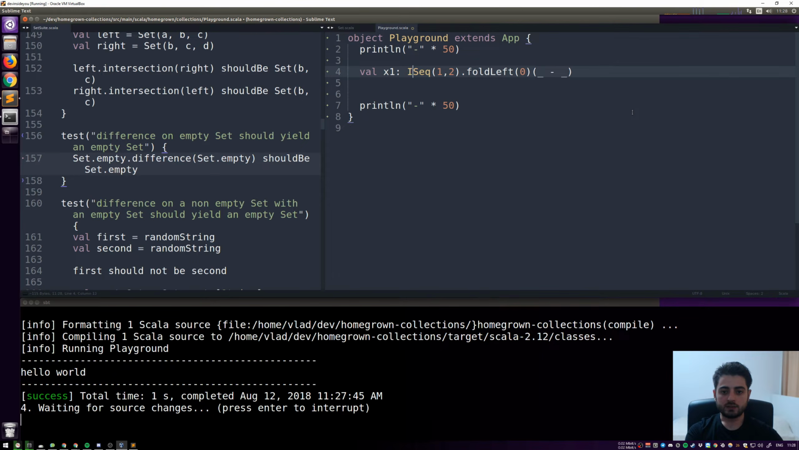I'm going to call it x1. It's going to be an integer, right? In fact, we're not going to do this because I just want to save some time. So we're just going to print it out, right? Just believe me that this is an integer, right?